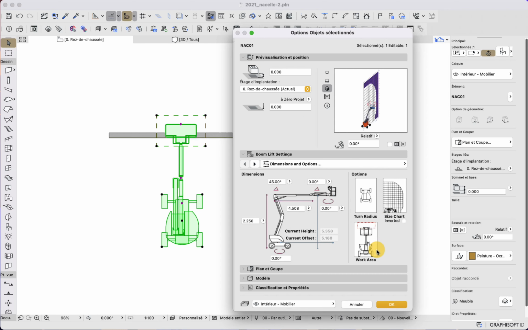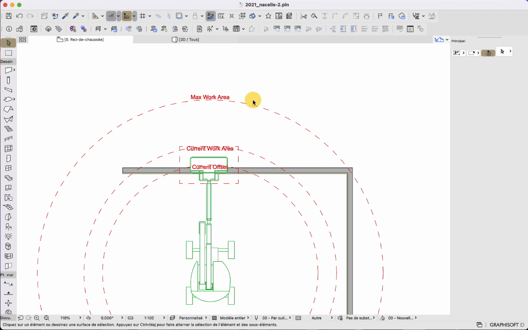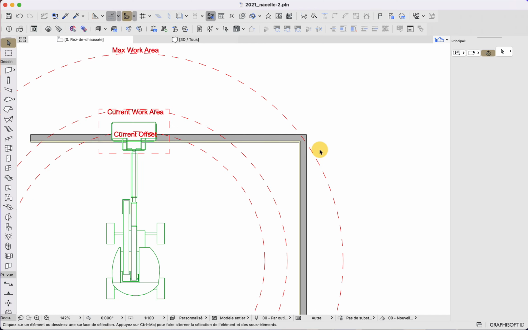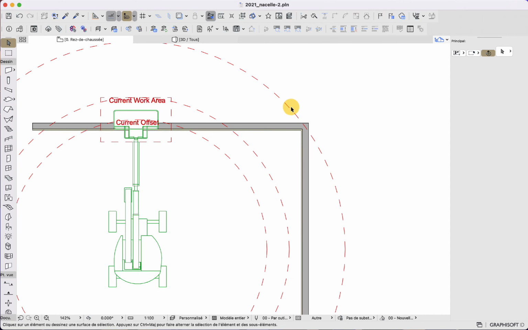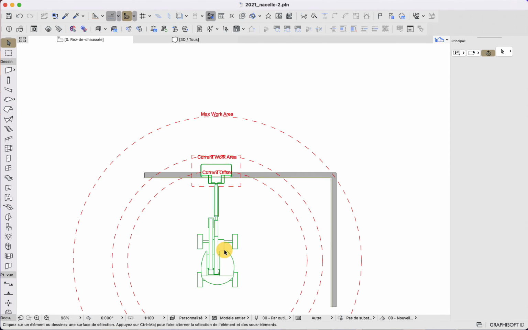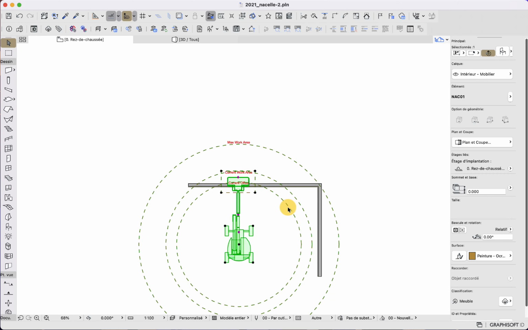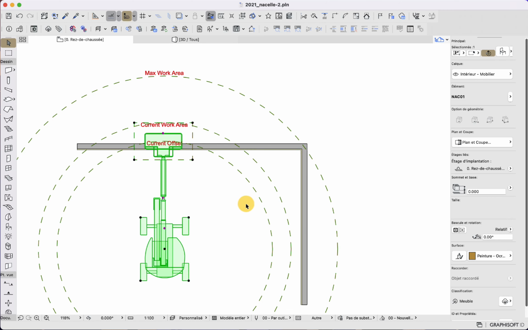And for the size chart, it's a bit different because we simply have 3 circles. The main circle is the max work area, because this is really the maximum reach that the machine can do. So very simply, if I see a point that I want to reach that is within this circle, then that means that in this very position, the machine will be able to reach it. It's really a clear indication. I do not need to go see in 3D. Here I can see directly.